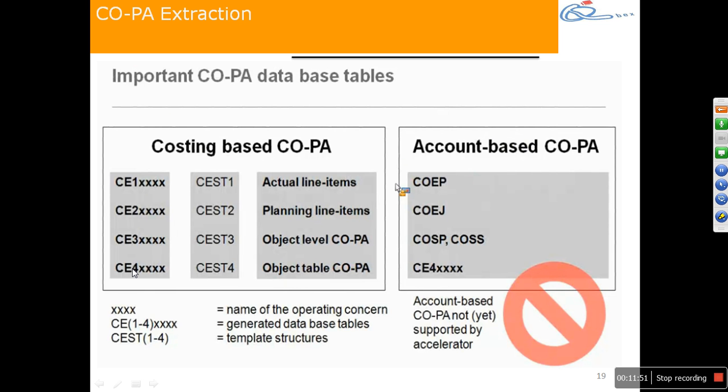XXX is the operating concern name. Generally operating concern name would be 4 characters. Suppose my operating concern is IDEA, so the tables would be what? CE1 IDEA, CE2 IDEA, CE3 IDEA, CE4 IDEA. If my operating concern is RH01, then CE1 RH01, CE2 RH01. The operating concern name changes, but ultimately you will have 4 tables majorly.